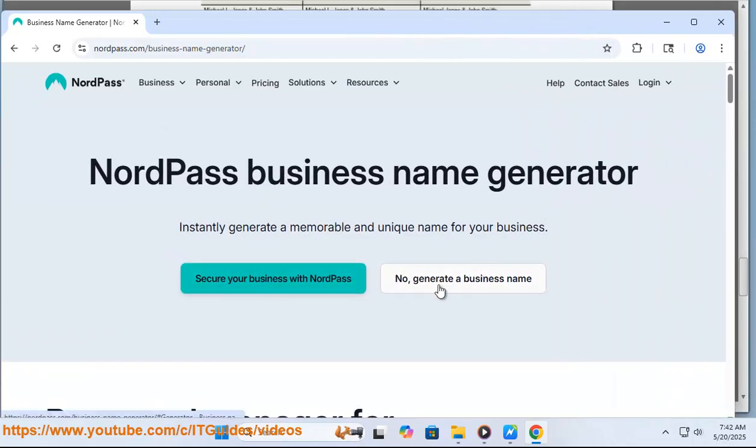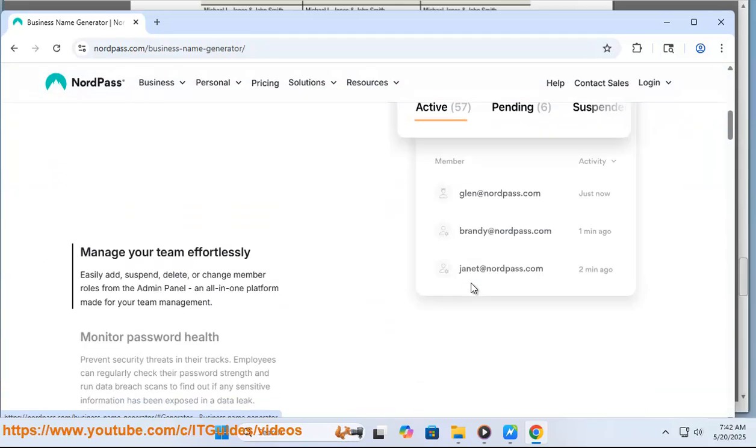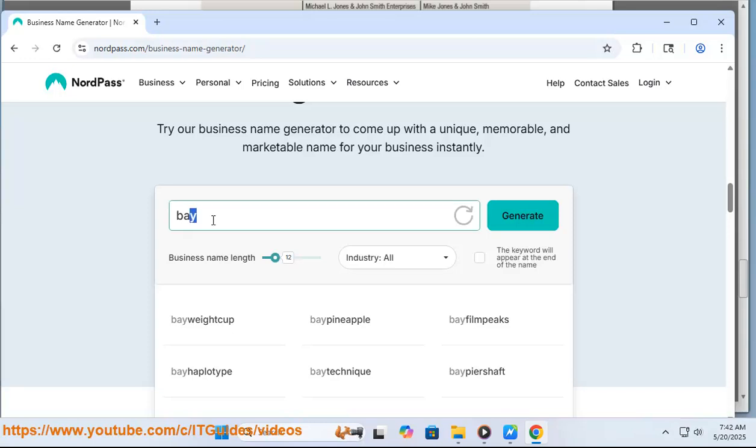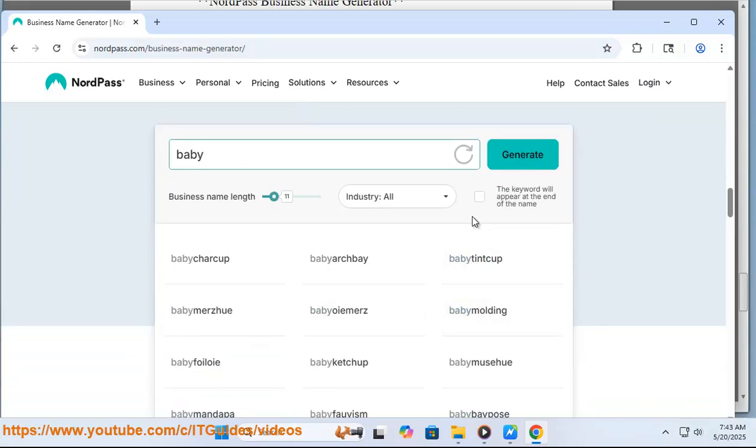Key features: instant name generation, get creative business names in seconds. Keyword-based suggestions: enter a keyword to tailor results to your industry. Customizable length: adjust the name's character count for better branding. Positioning options: choose where your keyword appears in the name. Unlimited searches: generate as many names as you need for free.